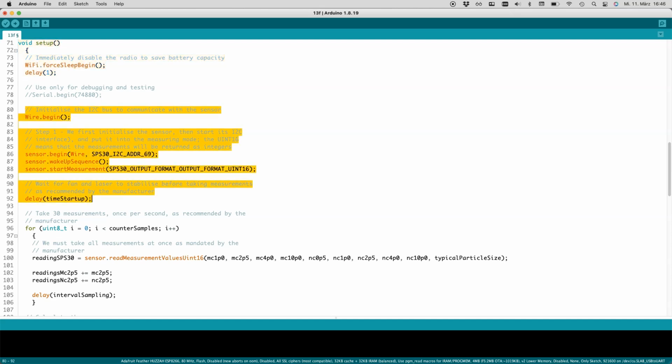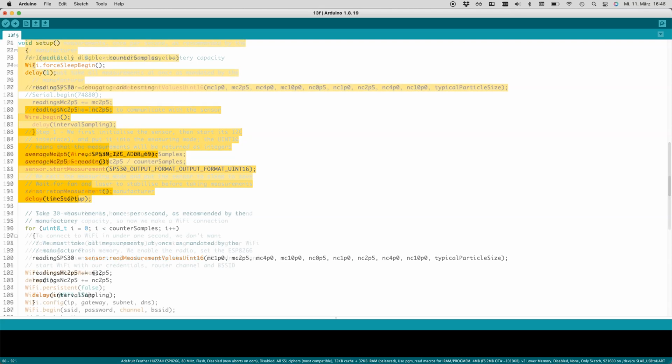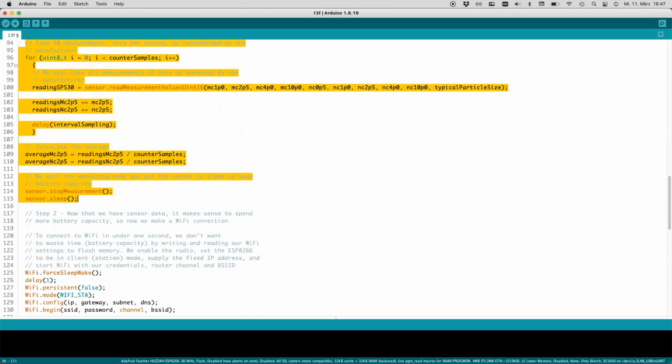You initialize the I2C bus, wake up the sensor, enable the measuring mode, and wait for 16 seconds until the sensor's fan and particle concentration in the measuring chamber have stabilized. Then you take one reading per second for 30 seconds, calculate the average, exit the measuring mode, and put the sensor to sleep to preserve battery capacity.